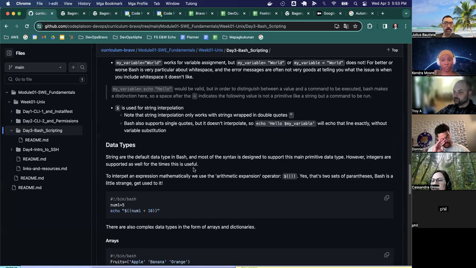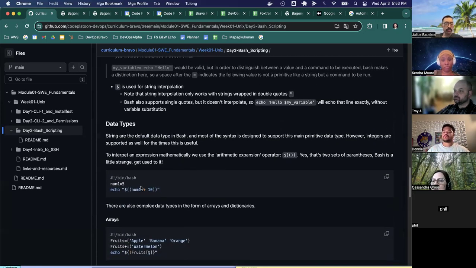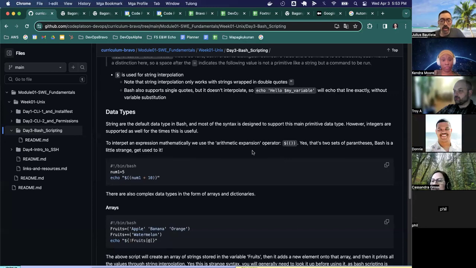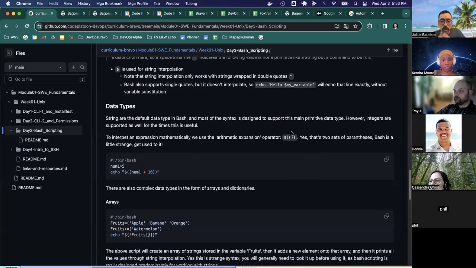Let's talk about data types. We have here in this example a very simple number as a data type. Or actually, it's saying that strings are the default data type in Bash, and most of the syntax is designed to support this main primitive data type. However, integers are supported as well for the times that this is useful. In this case, to interpret an expression mathematically, we use an arithmetic expression operator.